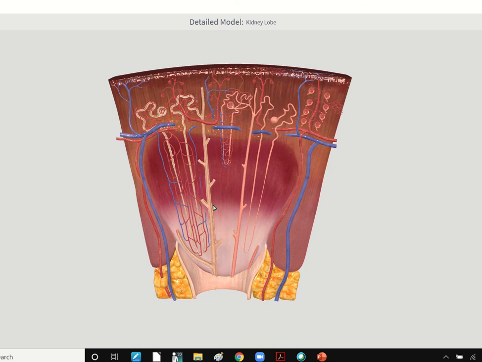And so if we follow the blood flow, this is going to be, since we're going between a lobe, right? If we imagine another lobe right here, this will be our interlobar artery, which will then go to the arcuate artery, which will then go to the interlobular.